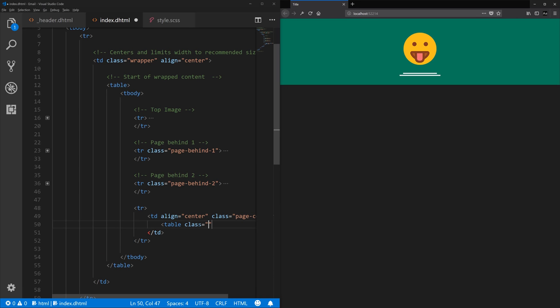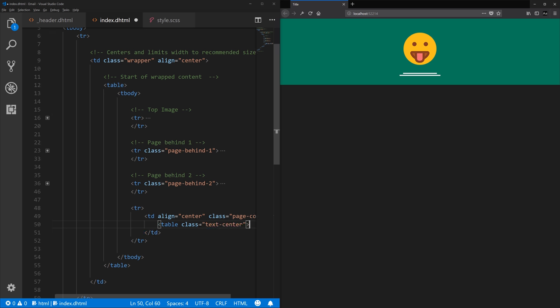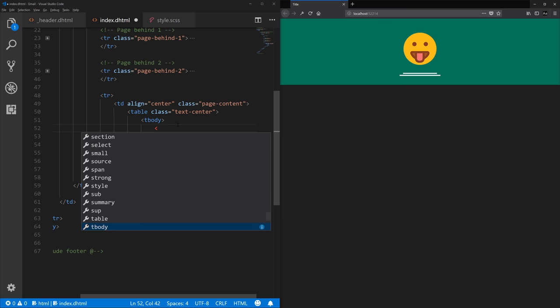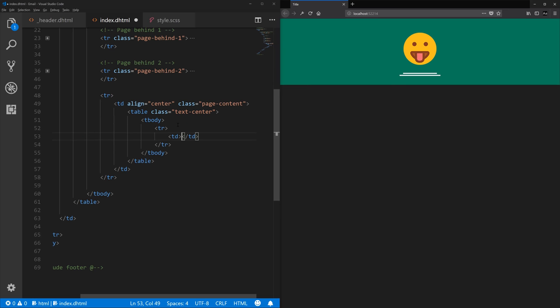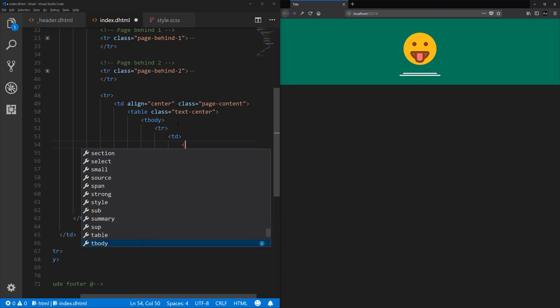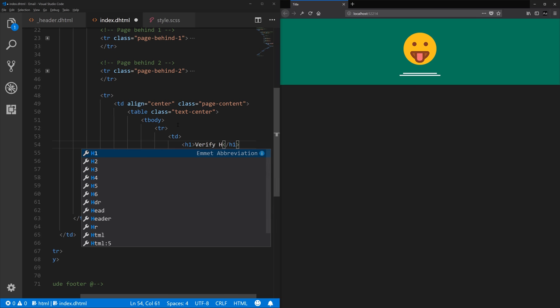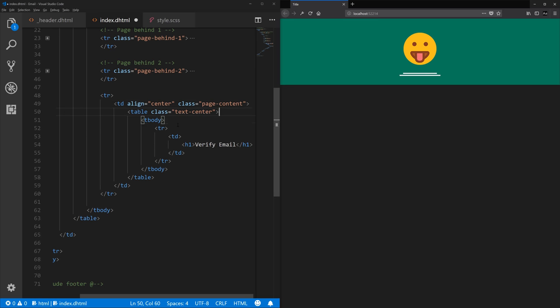So inside here, we'll have a table, we'll give it a class, and we'll center the text inside, text center. And also we'll style that with text align center. And then we've got tbody, table row again, table D again, and then we'd have some content in here. This will be verify email.